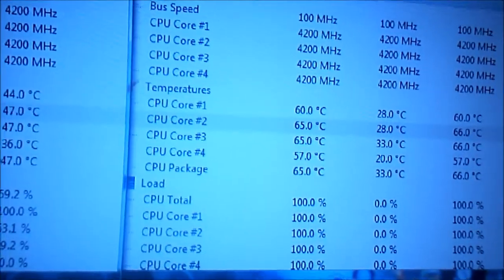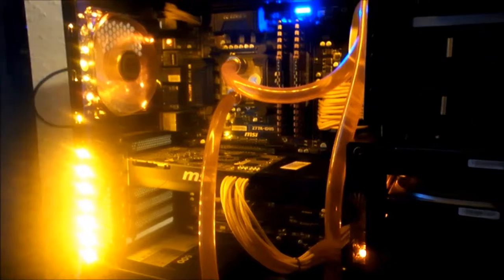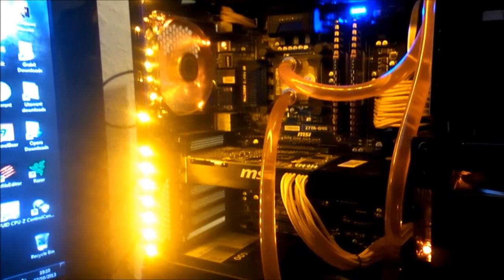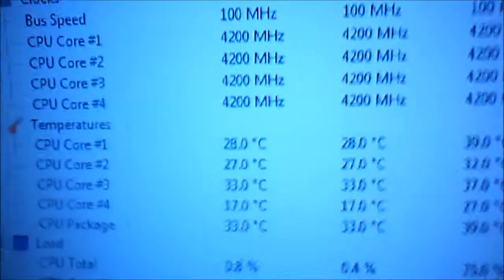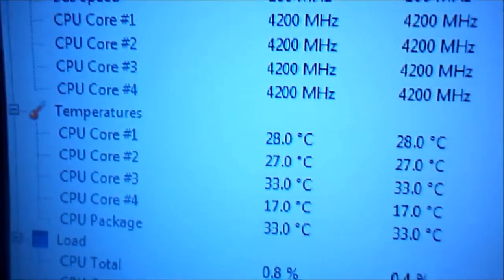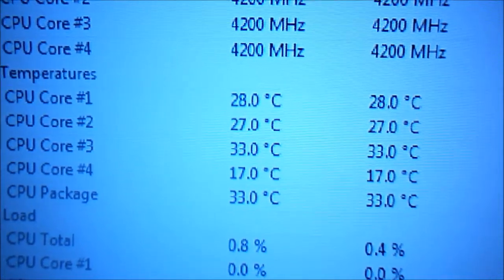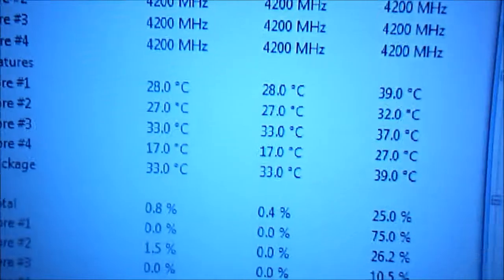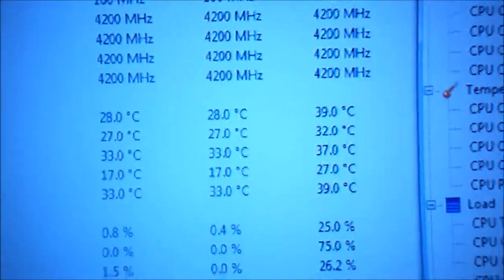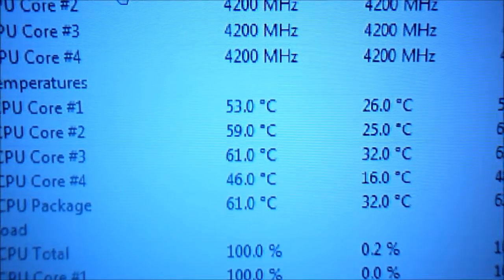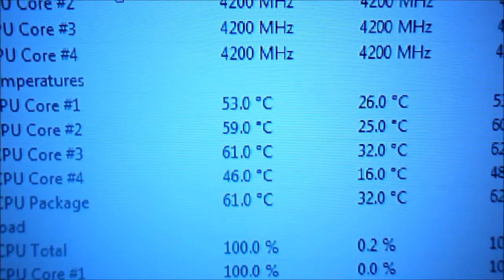Now, for the custom loop that I've got in here, which is the EK L240 custom loop, at idle at the same hertz, around about 20 to 33 at max. So there's not much difference idle wise. But when you actually put it under load or you're actually gaming, the temperatures do get a lot better. As you can see here, they're in the 50s, reaching nearly to the early 60s, 61.